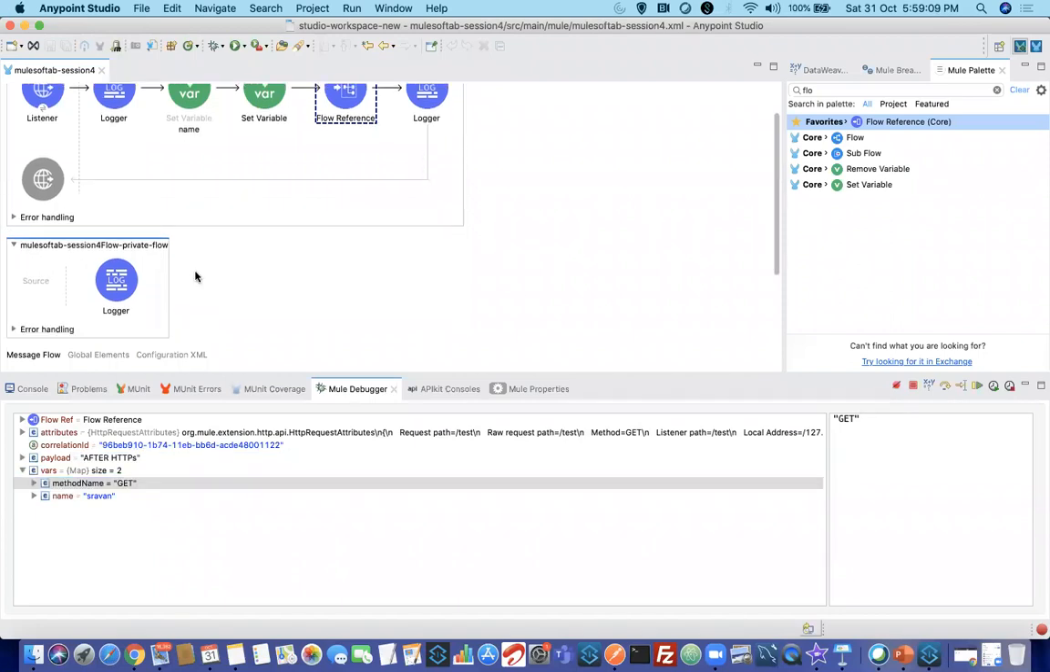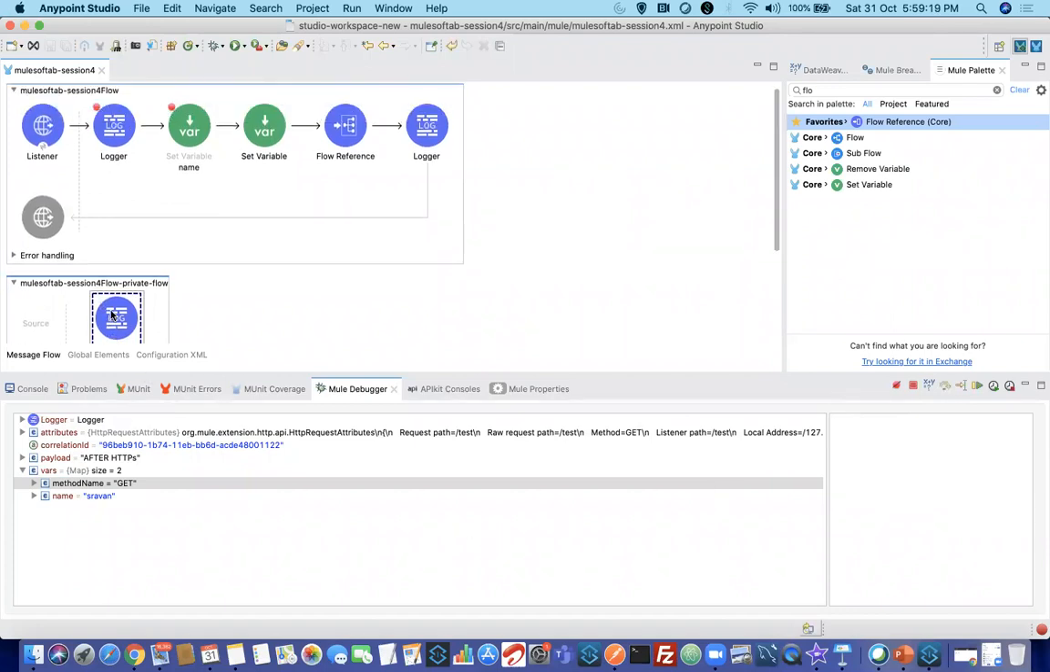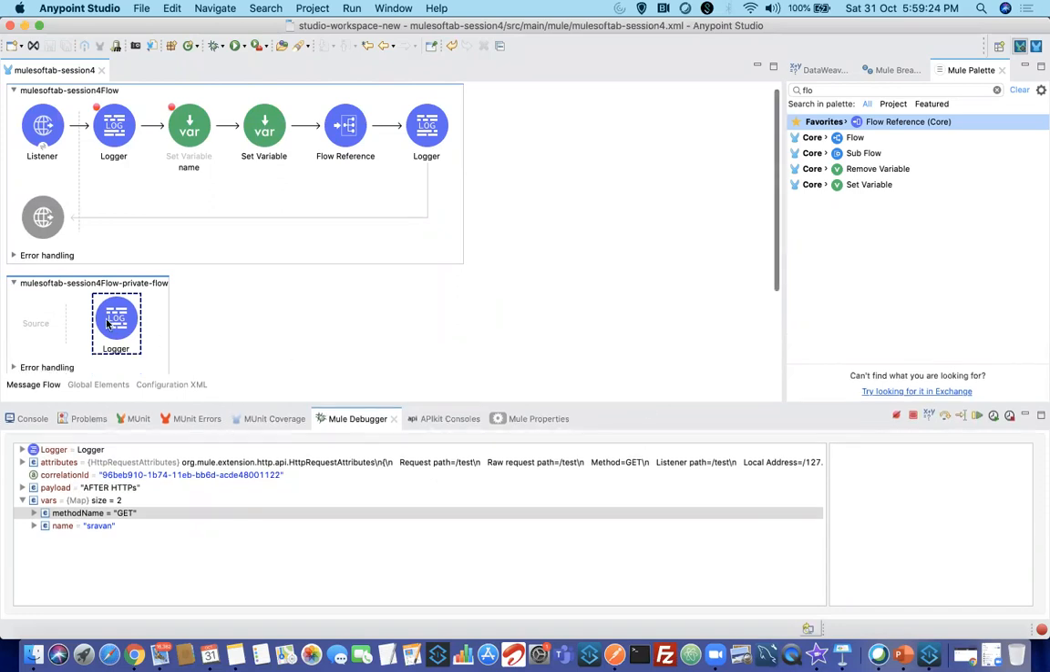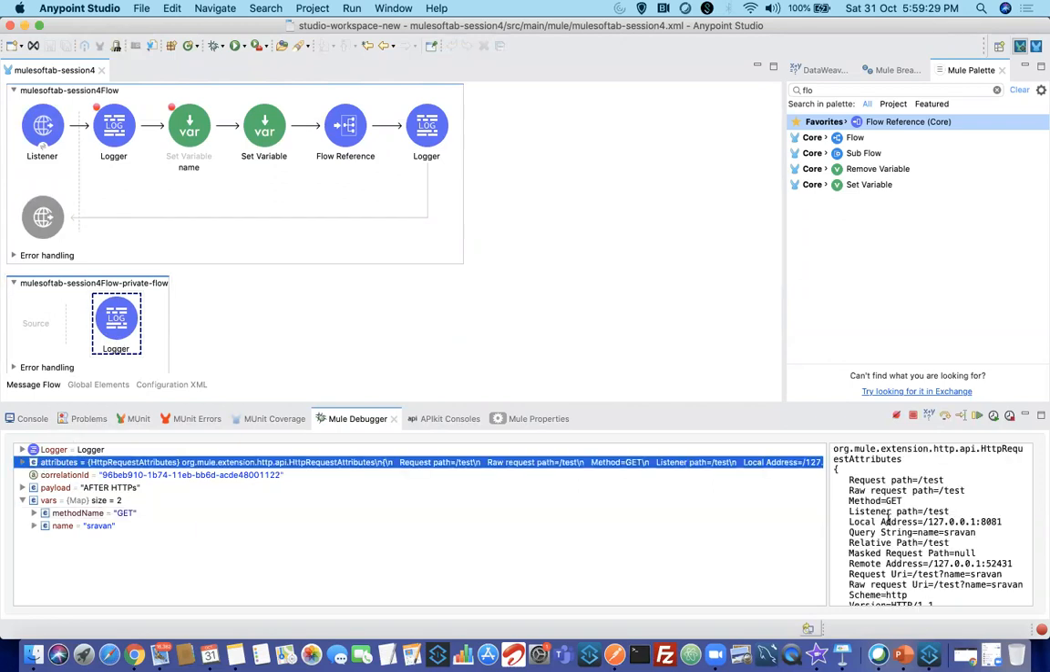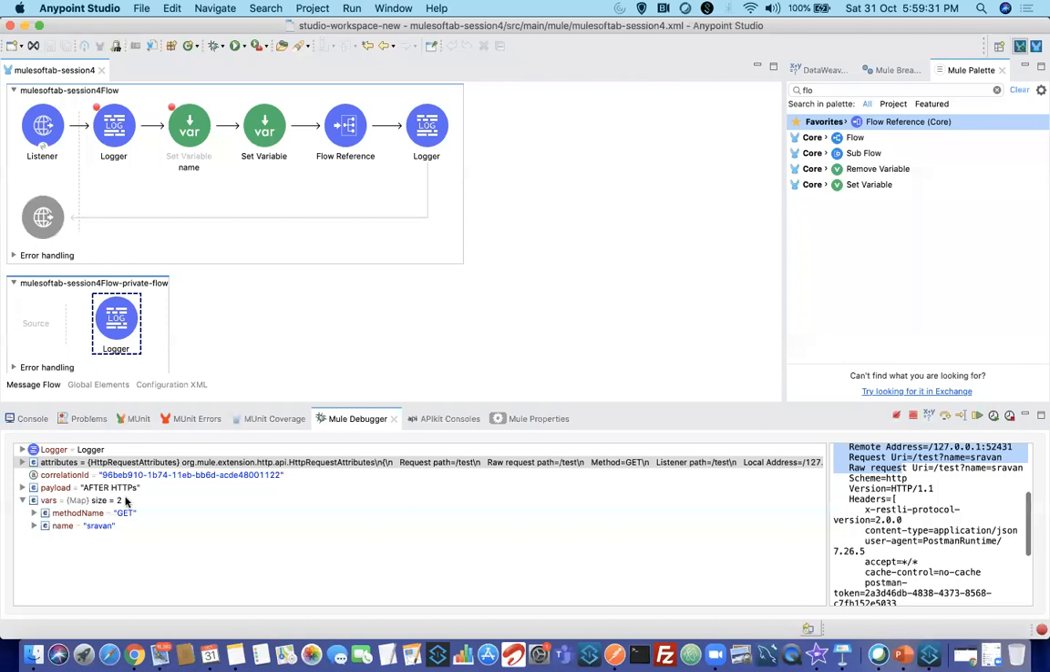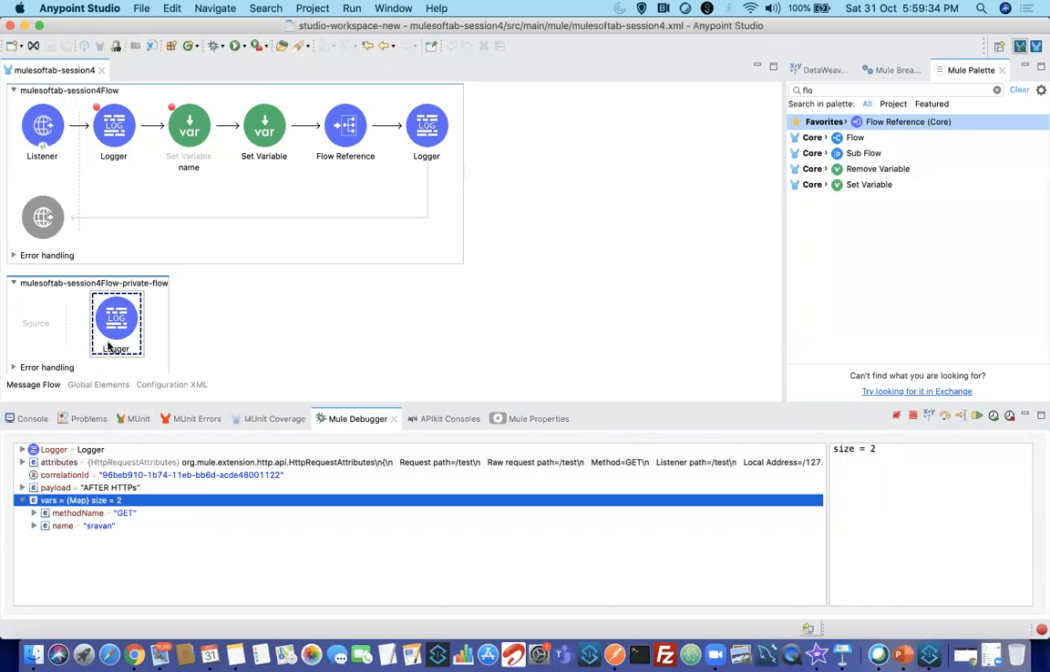Now the question will be, at this particular child flow logger, what all the things which are present. Now I will go to this particular flow. The question they will ask is, what are the variables or payload or attributes that are accessible at this particular logger? Can you guys tell me? You can see all attributes, payload and variables are accessible at this particular logger. So your answer must be that, because you are not connecting to any external system, all the values will be present as long as you are connected with flow reference.